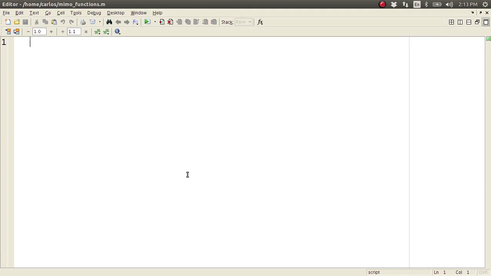It's over here. Okay, so I'm going to do function all circles, and it's going to take in the radius, right? So there's no outputs right now, and there's one. Oh, whoops, I got to name it MIMO functions. Remember, the name of the function has to be the same as the title here, MIMO functions.